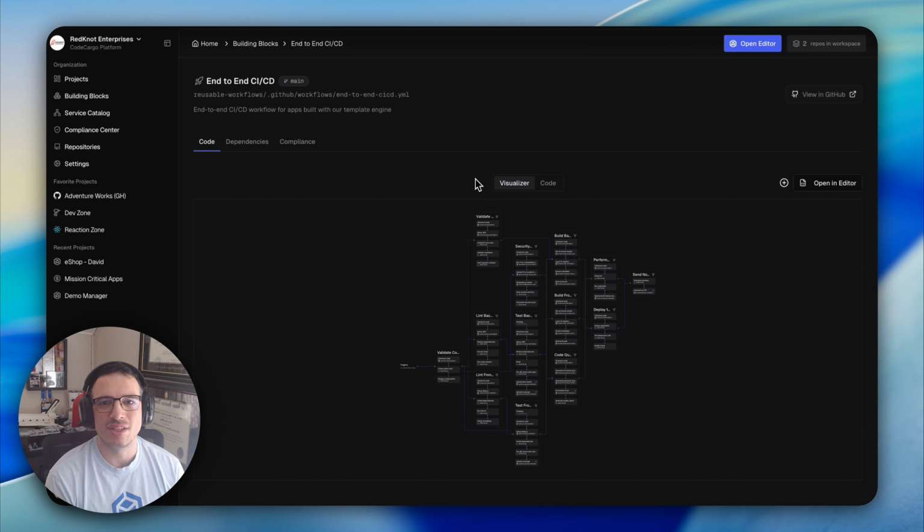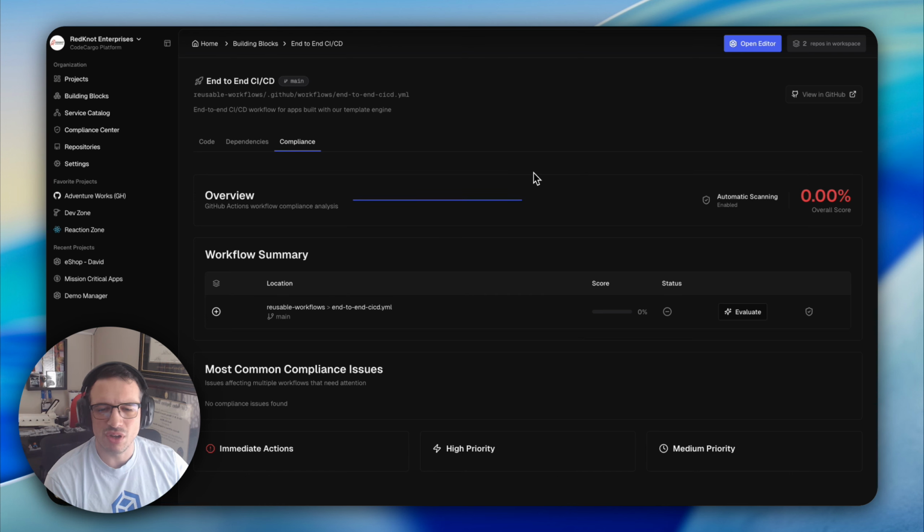Normally, you'd have to add this building block to a workspace and then open the editor, but now we give you the ability to take a look at these today. We also give you the ability to check out workflow compliance. So we can run a compliance scan here, check out anything that's going on with it, so that we can start assigning issues to developers to fix them.